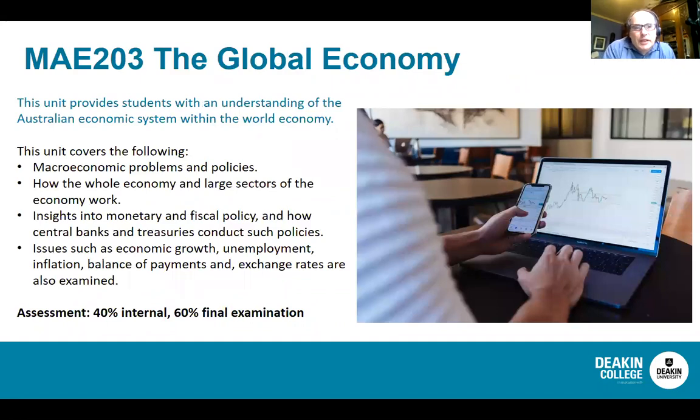The other unit is called the global economy. As the name says, we're looking at economics from a global perspective. So you're looking at things such as the macro environment. Don't worry about these terms if you haven't done economics before. We assume you don't know anything about economics, and we teach you all of the basics.